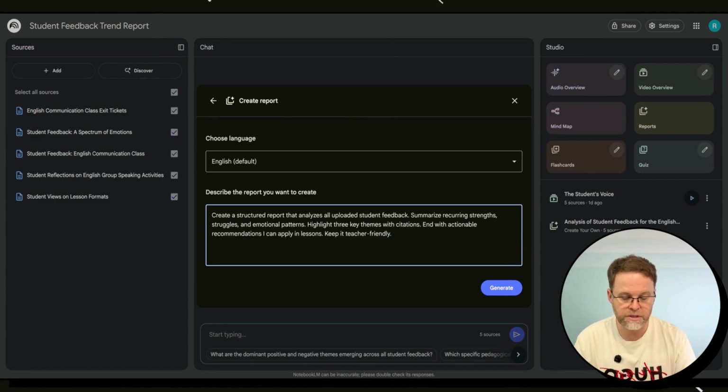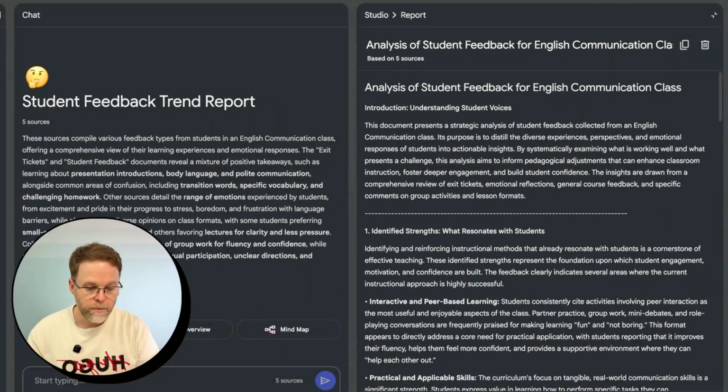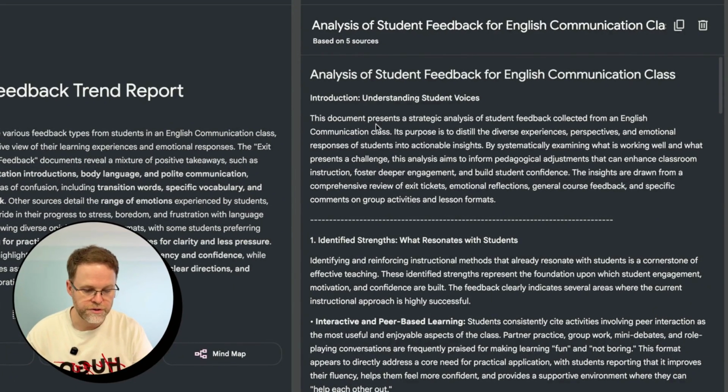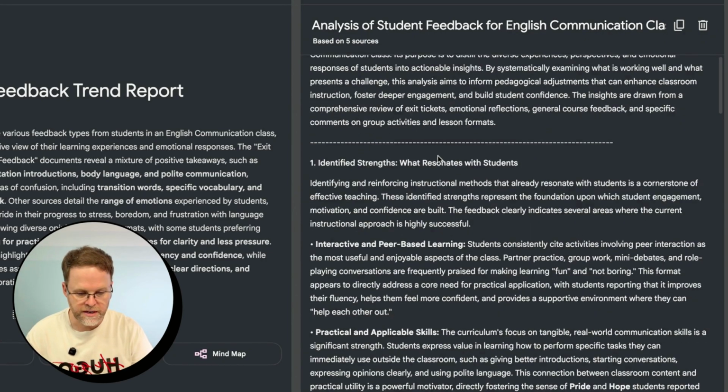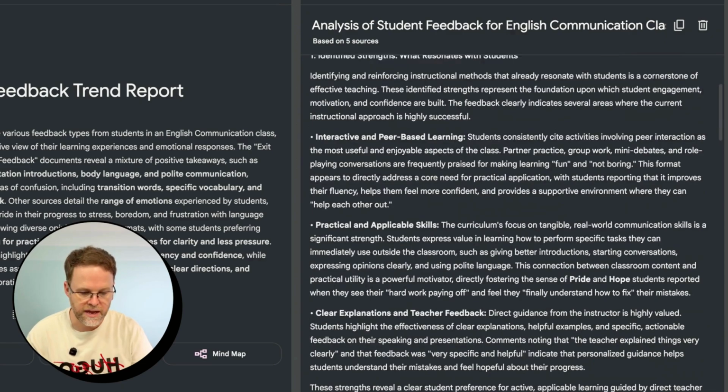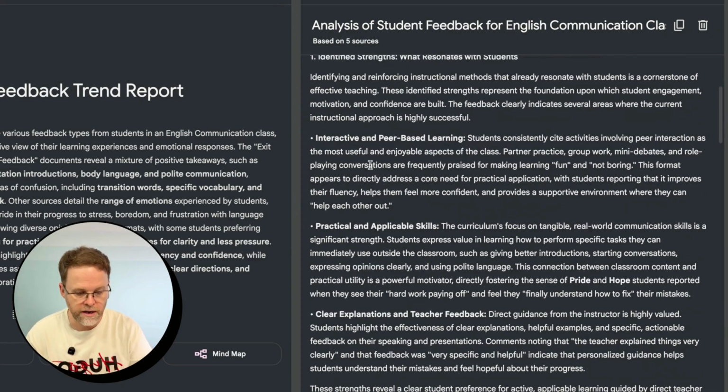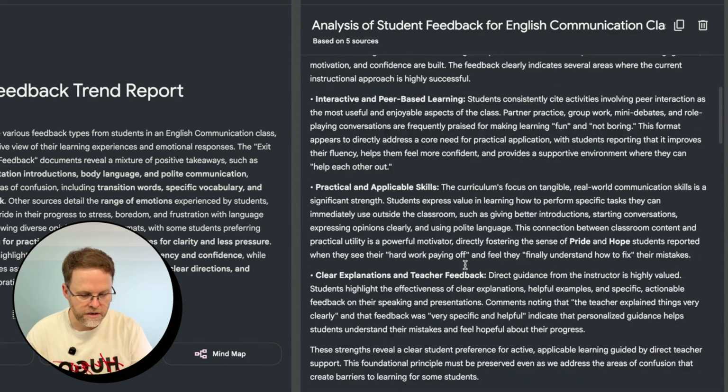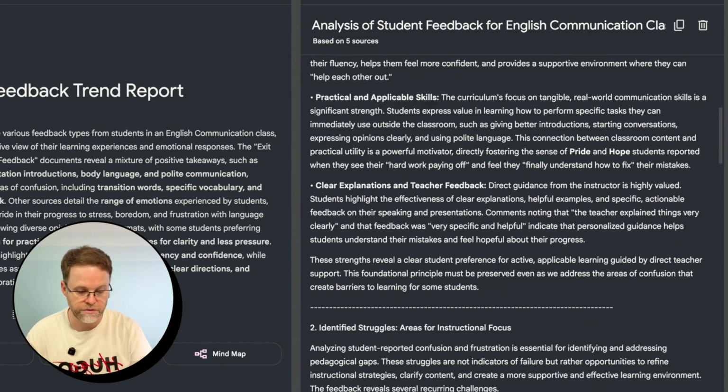Now, the next thing you're going to do is click Generate. This is going to take a few minutes, so I'll see you when it's finished. That took about 2 to 3 minutes. It'll really depend on how many sources that you've added into NotebookLM. So right away, we have an introduction to the understanding of my students' voices. Great, it identified 3 strengths that my students have. So we have interactive and peer-based learning, we have practical and applicable skills, and then we have clear explanations and teacher feedback, which is great.